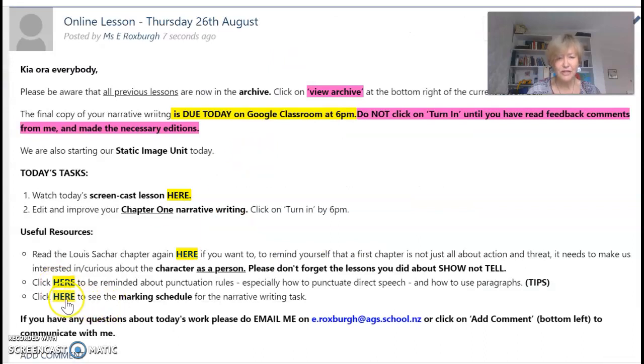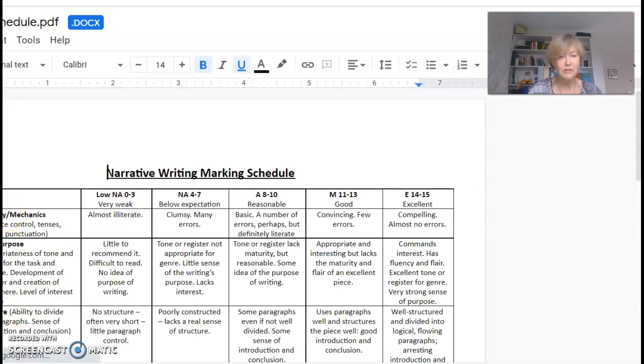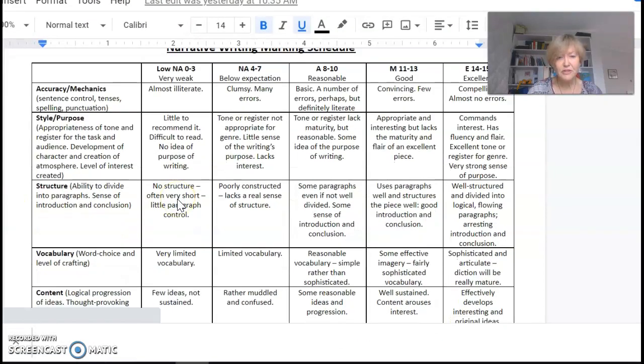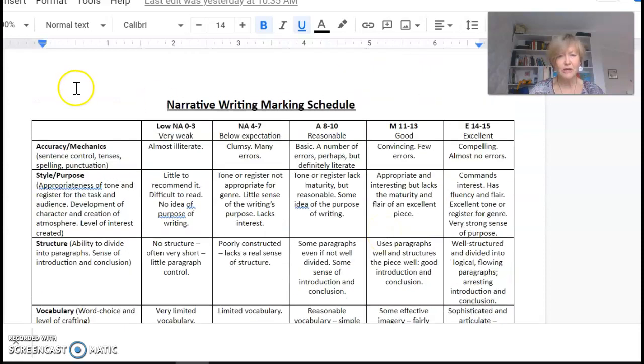And finally, for the resources, this is the marking schedule which I put up yesterday. I'm just reminding you about it. So this is what you're going to be marked on. Development of character and creation of atmosphere, level of interest created. And you can go right through from tone or register lacking maturity, but reasonable, that's an achieved, over here to excellence, commands interest, has fluency and flair. Here is important, the content, logical progression of ideas. You have to make it logical, guys. So take a look at that.